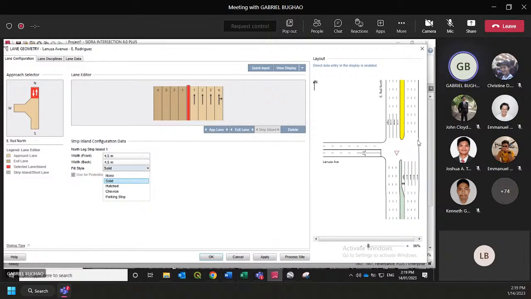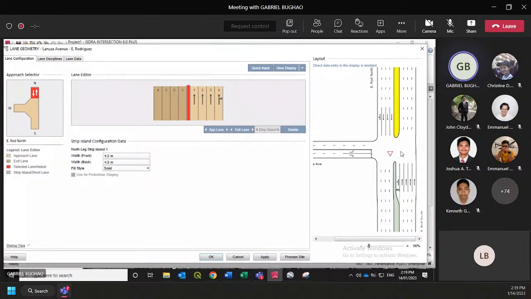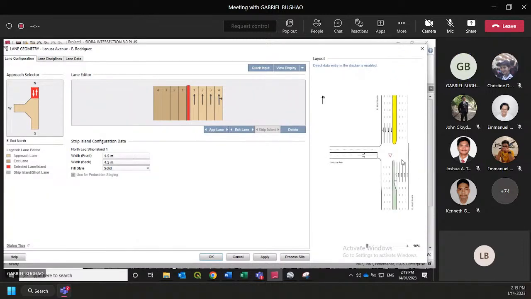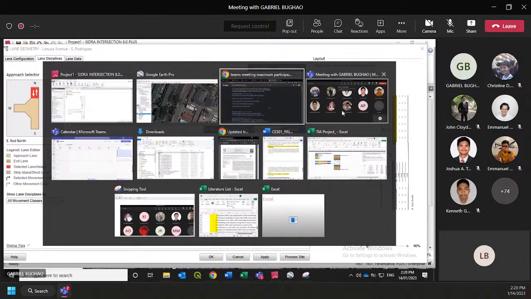Okay, so there's a slight discrepancy. I think it's because our measurement wasn't exact, since we only based it on Google Earth. But this will be enough. After placing the measurements, you need to go to, wait a moment.